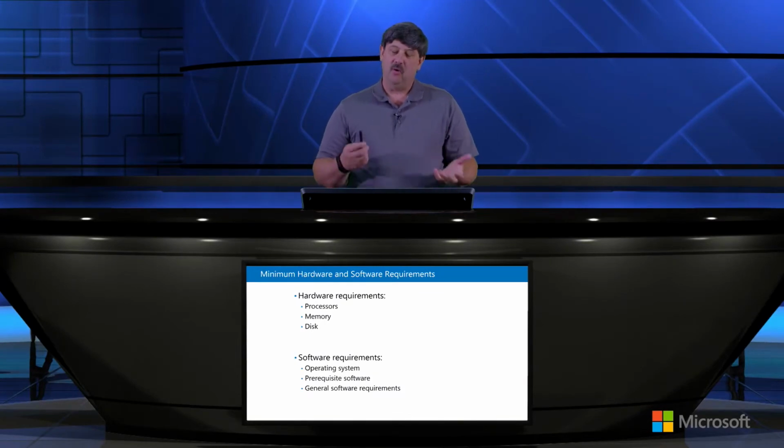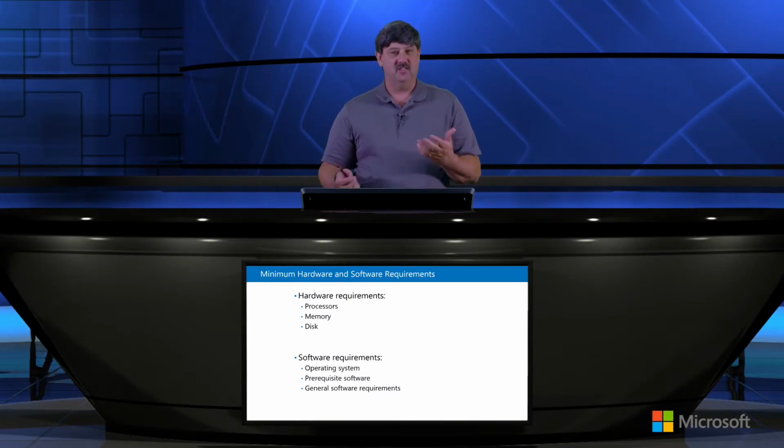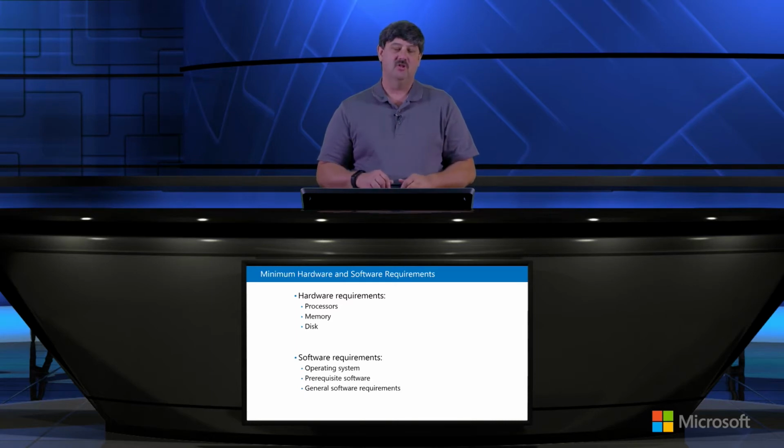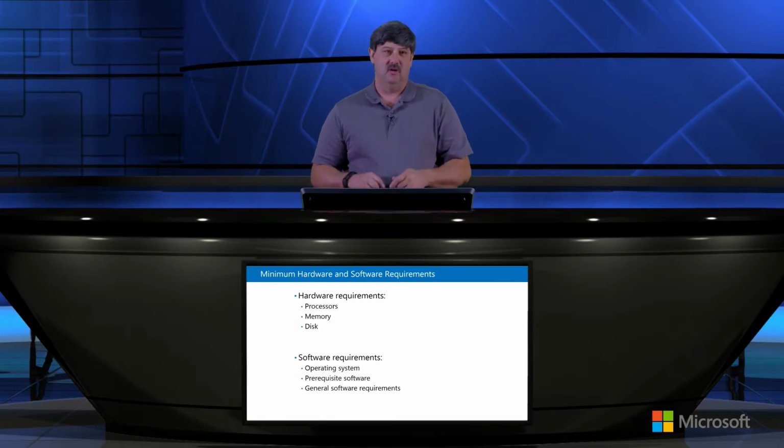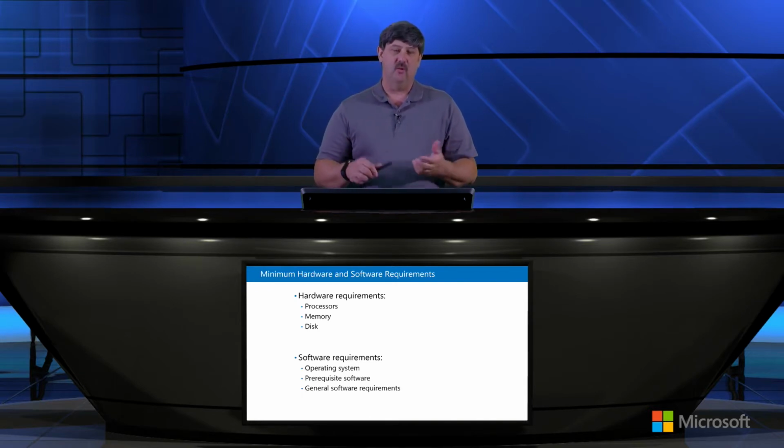Now, when we talk about the requirements for the software, again, the operating system will depend on the platform that we're going to install it on. We could install this on desktops, Windows 8, Windows 7, Windows 10. Prerequisites, the only prerequisite that is absolutely required is the .NET 4.5 SP1 framework. So you've got to make sure you have that installed. And in older versions, SQL would download and install that for you, but it doesn't do that any longer.